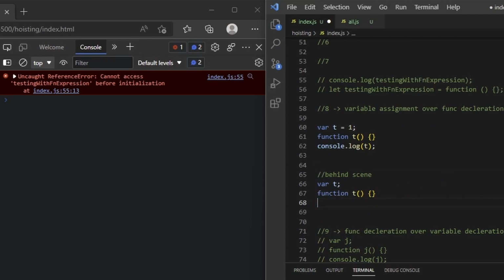So just because we have this, now when it comes to the execution phase, it says, okay, var t. So I said it was var t, and now it's 1. And then this one is executed.